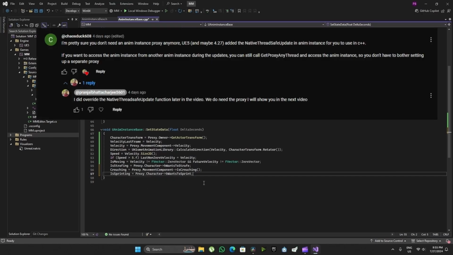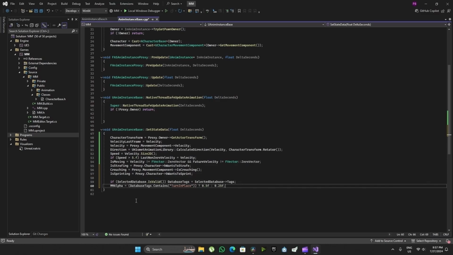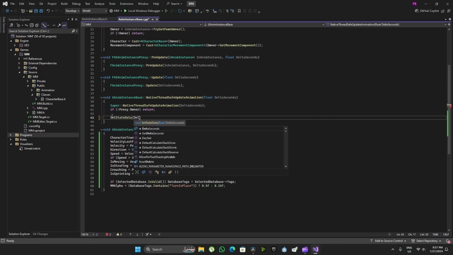So we are accessing our character and the movement component using the AnimInstance proxy we defined in our last video. Lastly, we'll make sure that we have a valid pose search database, and if we do, we will set our database tags like this. Finally, we will set alpha, which is the blend time for our motion matching node. So if we are turning in place, the blend time will be 0.5, otherwise it will be 0.25. Okay, so we are done with our setStateNodeData function. Let's call it inside our native ThreadSafe update animation. So setStateData, and we'll pass in the delta seconds.